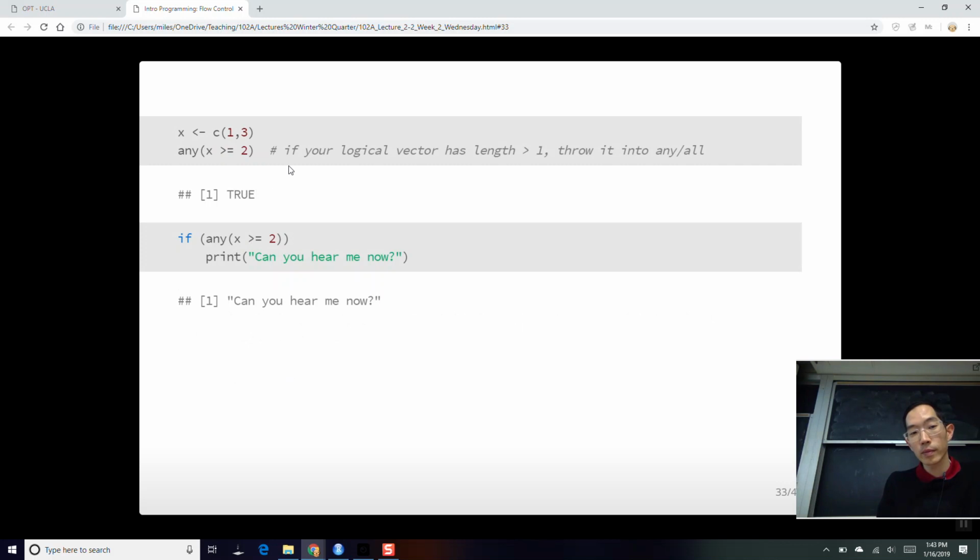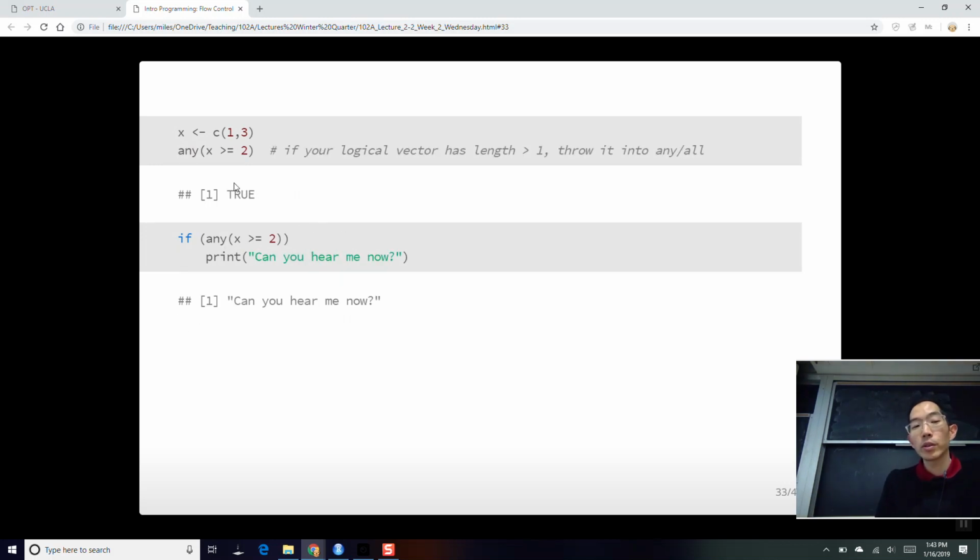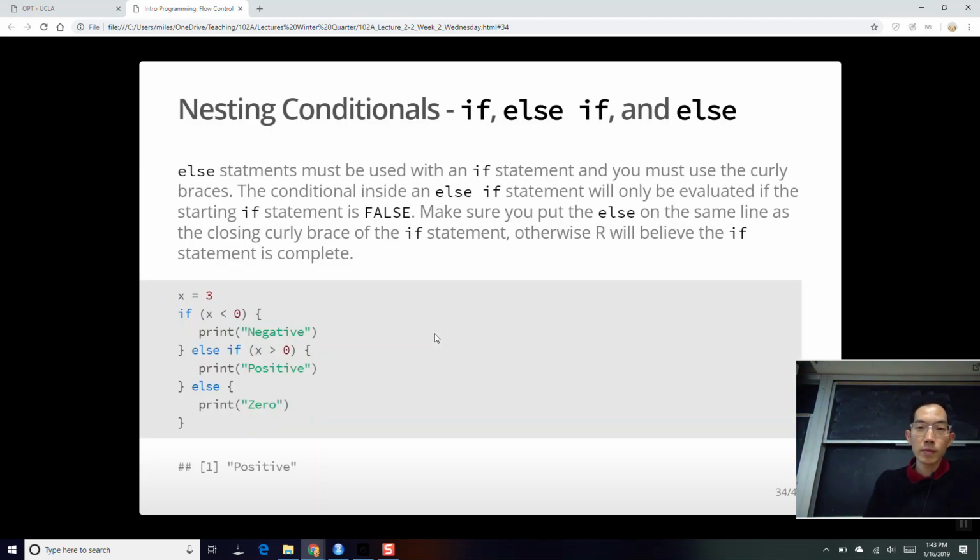So if you've got something where you've got more than one true or false value, what you should do is throw that statement into an any or an all. An any or an all will take all of these things and just say they're all true, or any of these things are true, whatever applies in your situation, and then this will work here. If any of the values are greater than 2, then execute this code, and it does. Okay, is that good?